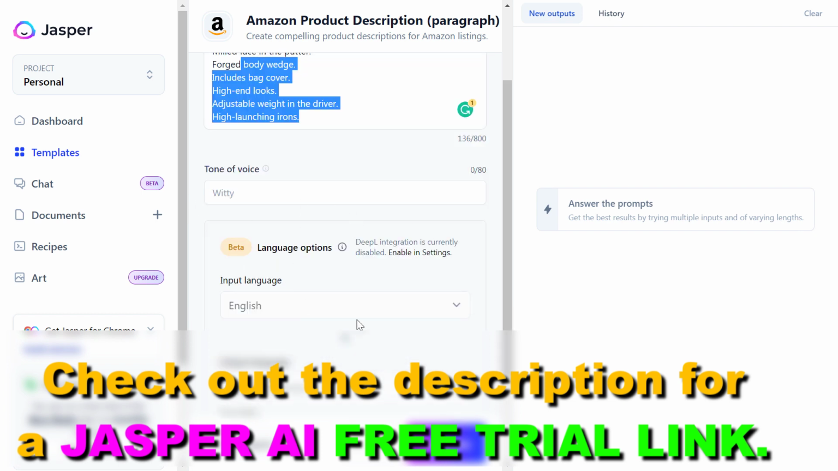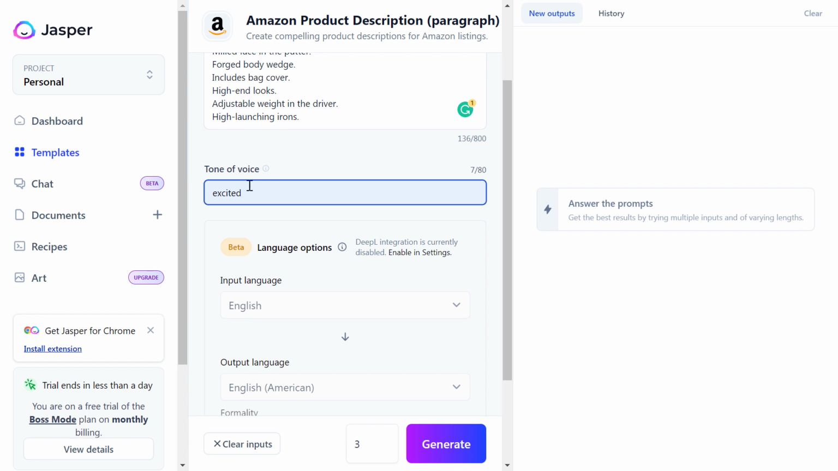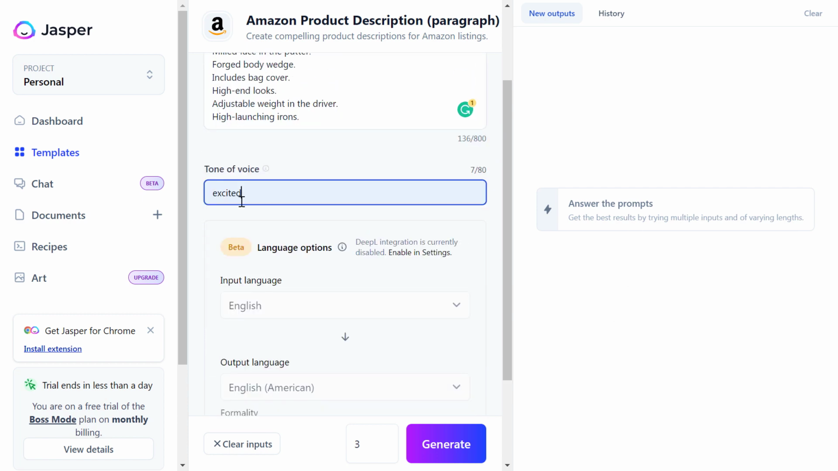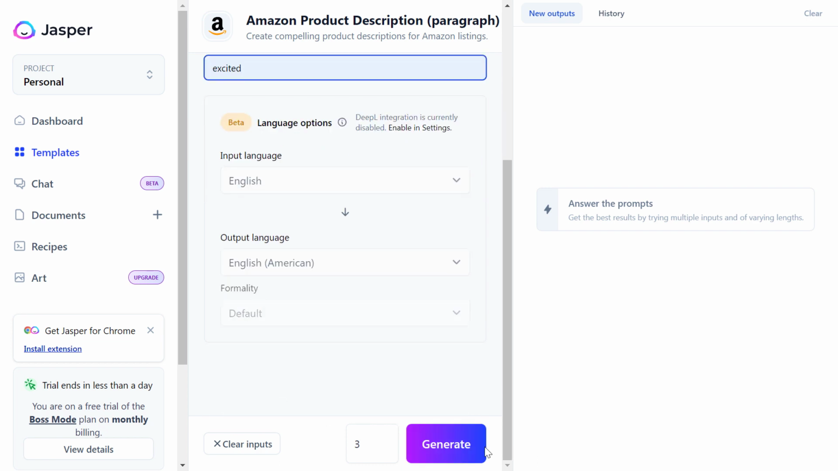And then you have to add a tone of voice. I would add excited, which is a great one. Amazon visitors who want to buy golf clubs on Amazon should be excited to learn more about this product and buy that product. You can also change the tone of voice here. As you can see, there are a ton of options, so basically you can do anything here. Then all you have to do is click on generate.